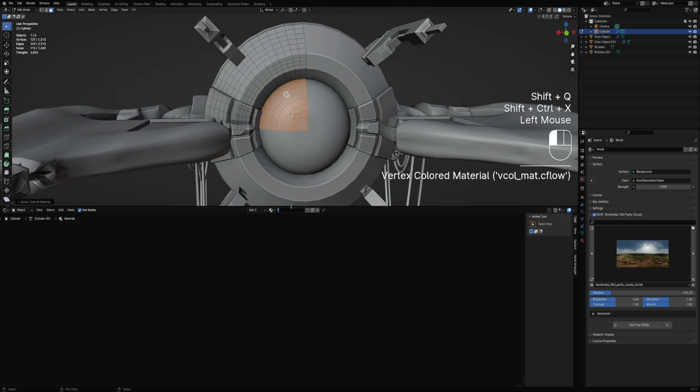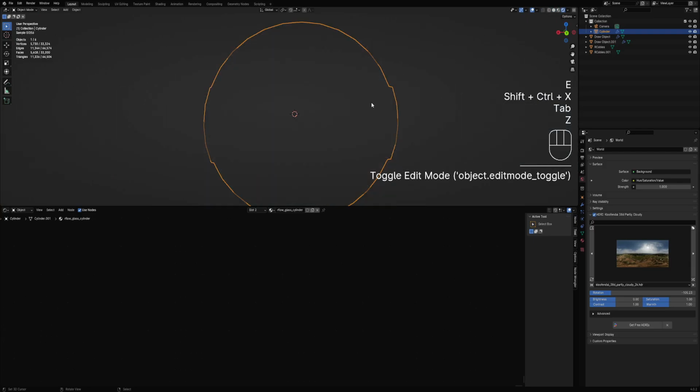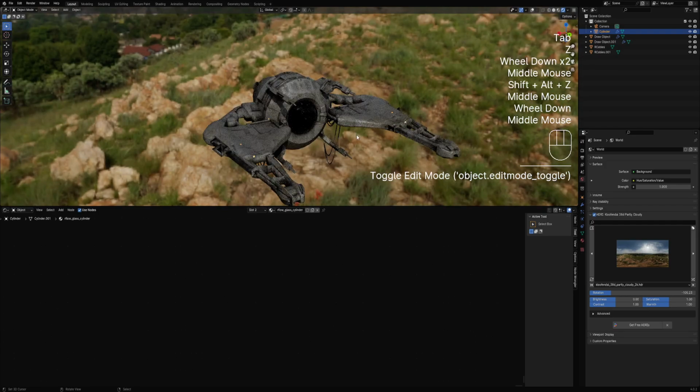Okay, wait, I have glass. But let's rename this screen. Well, let's use the glass cylinder. It comes with the add-on. There we go.